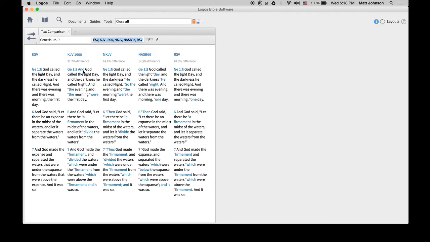And so the way the text comparison tool works is whatever translation you have in the far left, so the ESV, it compares all of the other translations to that. And so the ESV starts with God, the KJV starts with and God, and so there's an immediate difference there, and you can see that's blue. If you can't see it in the video, if you open up Logos and do this, you'll be able to tell. But you can see down here all of the changes, the font color is blue rather than black.